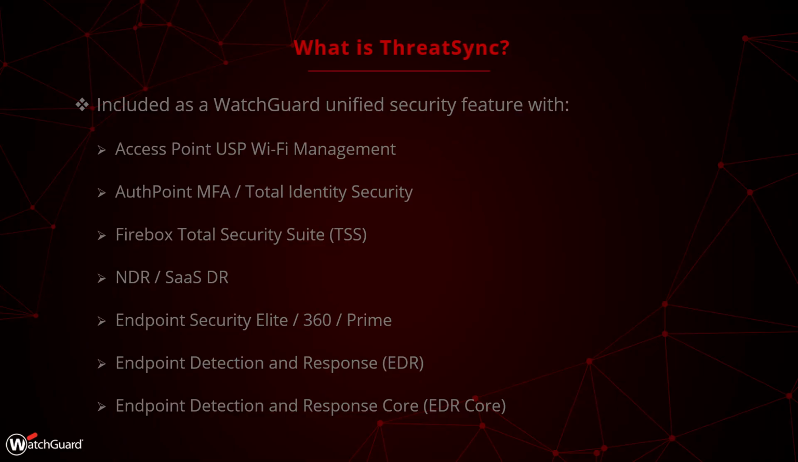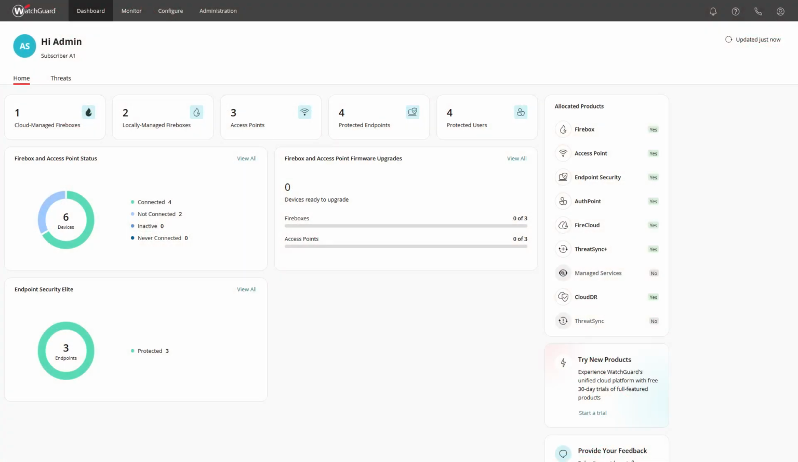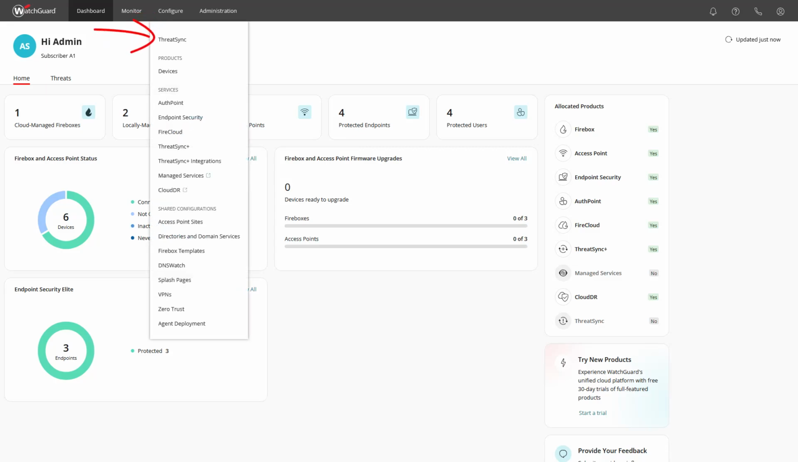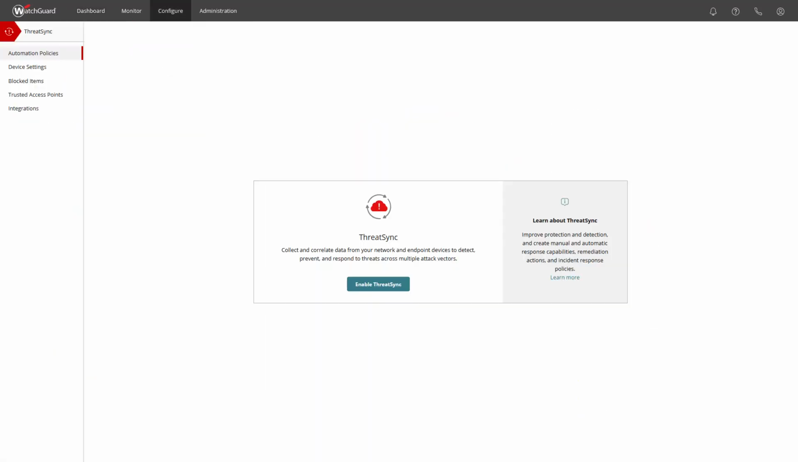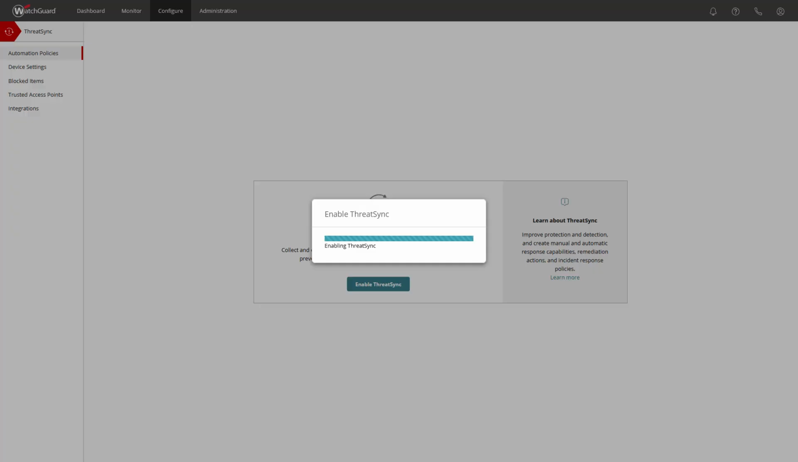Okay, so we know a little bit more now, but where can we activate ThreatSync? Well, for that we need to log into WatchGuard Cloud, so let us do that. After the login, we find ourselves in the WatchGuard Cloud dashboard. Let's go to the Configure menu in the ThreatSync Management UI. In this example, ThreatSync has not been activated yet, so we see the option to enable it.